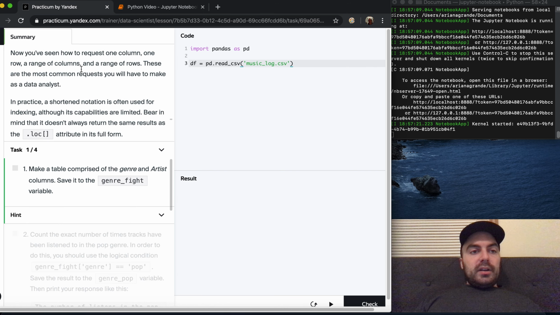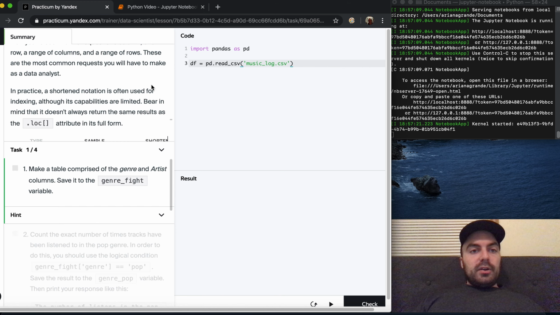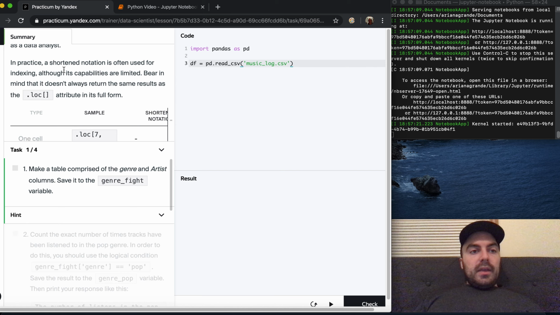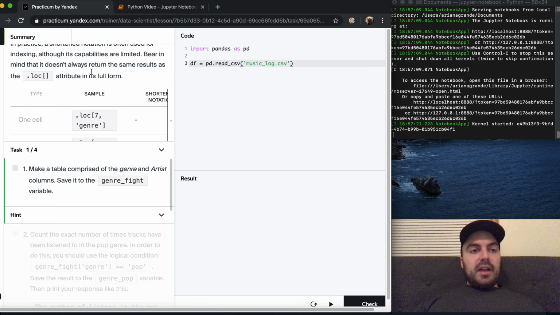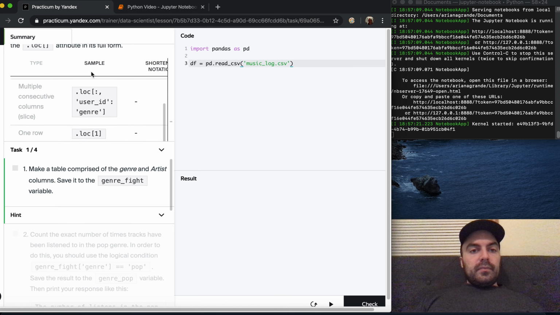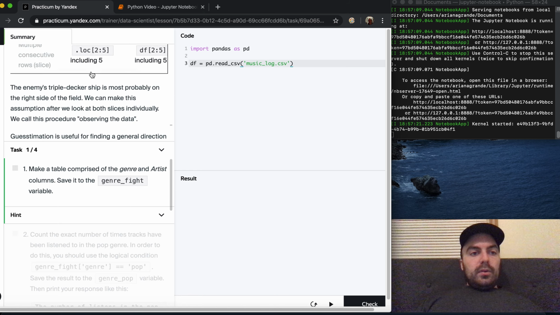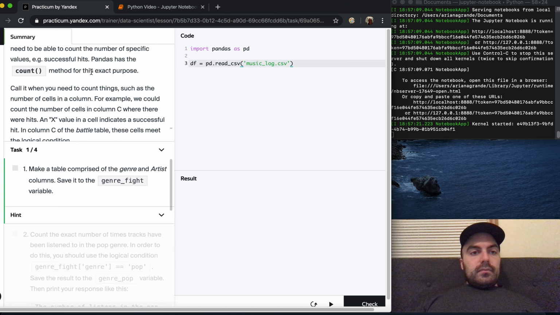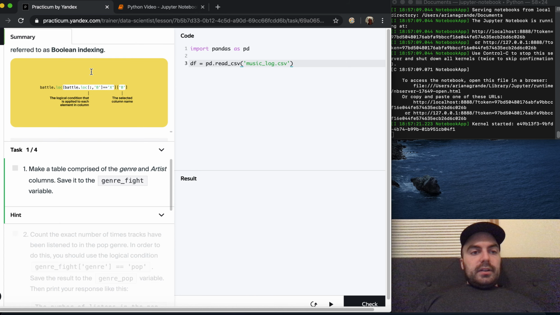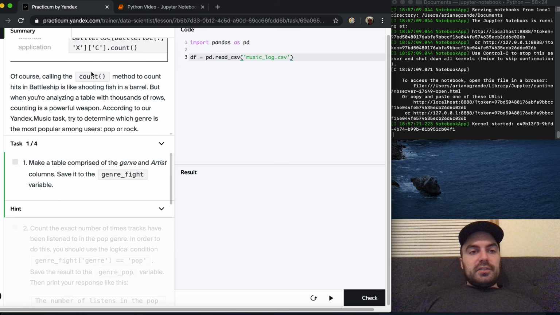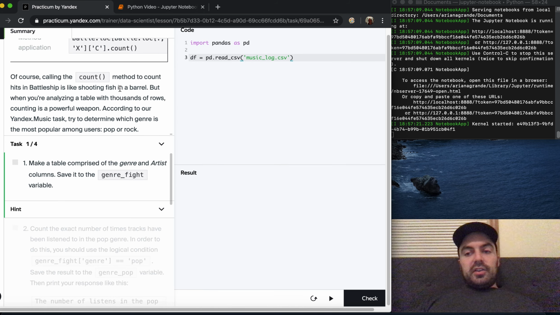Now you've seen how to request one column, one row, and a range of columns and a range of rows. These are the most common requests we will make as a data analyst. In practice, a short notation is often used for indexing, although its capabilities are limited. Bear in mind that it doesn't always return the same results as the .loc attribute in its full form. Holy cow, there's a lot of description. I think we're just going to, again, like I did in an earlier one, they have so much description here that it's easier just to do the example, and you can do it by yourself if you want to go into more description.